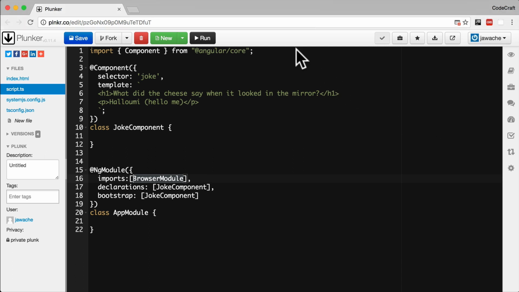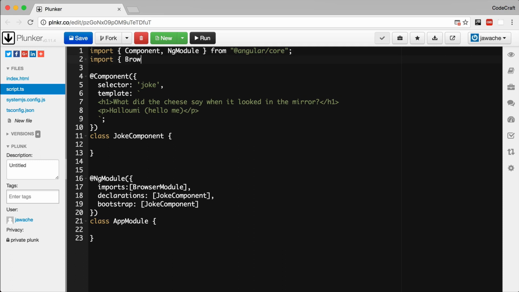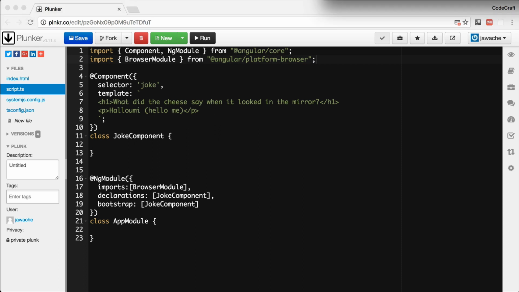So we'll add them to the top of our file. So ng module actually comes from Angular core itself. So I could just type it in next to it like that, and that will import both of those bits of code from the Angular core package. And the browser module can be found from the package Angular Platform Browser. Now we have defined our root Angular module called app module. We need to bootstrap the application using it.